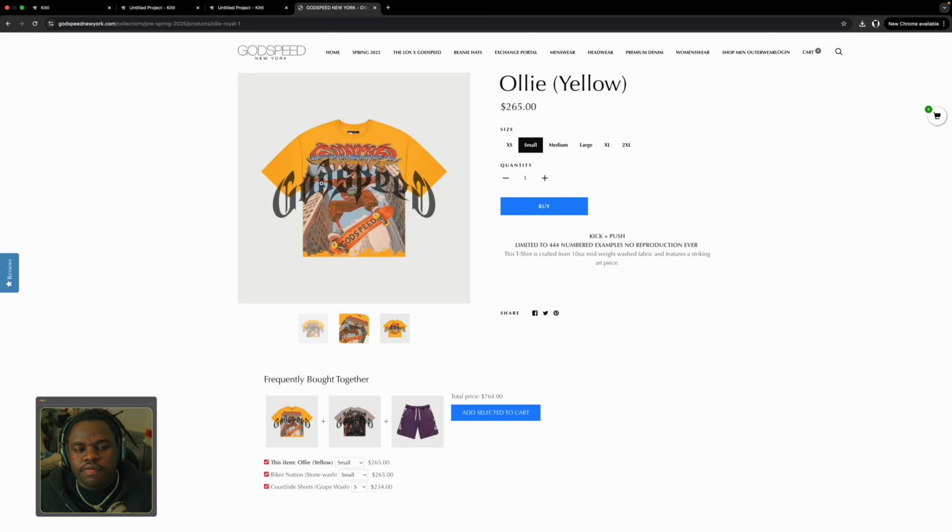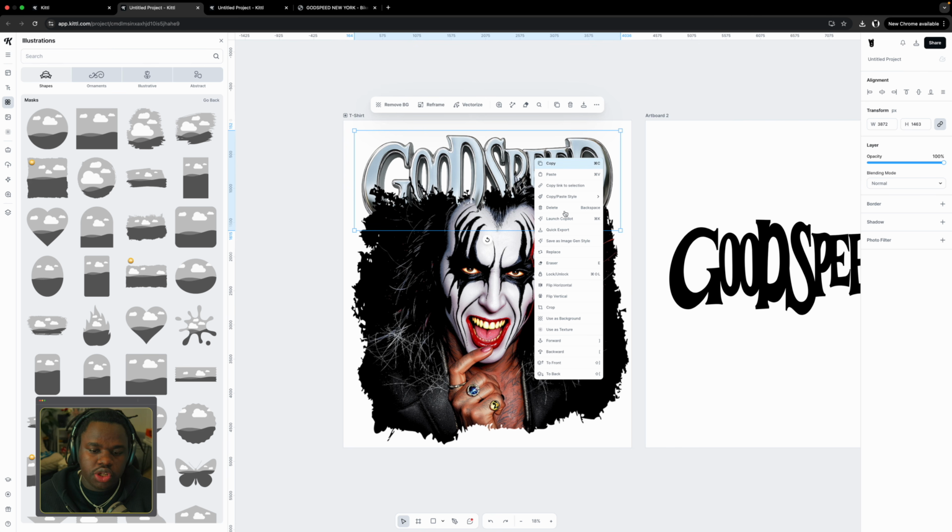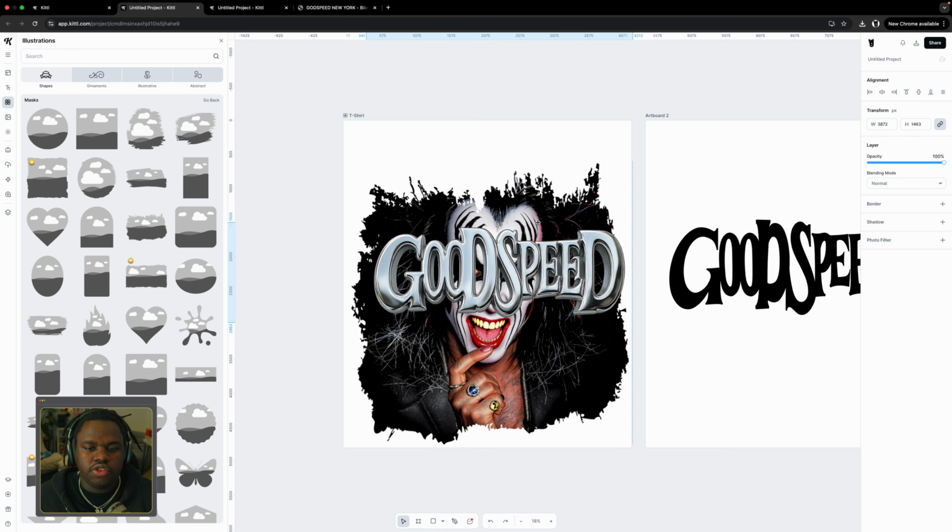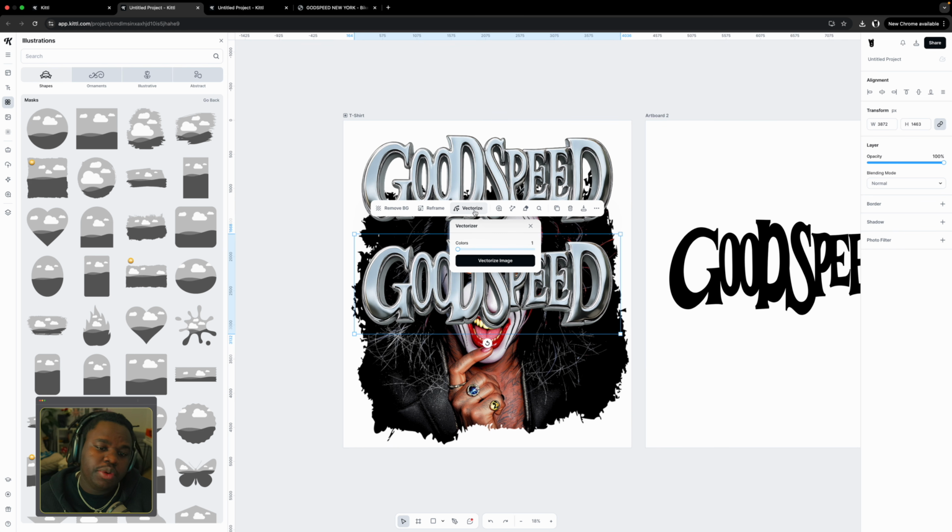What we call this is extra large print, and it's often quite expensive, especially if you're doing something like screen, but I'm assuming this is done via DTG because it's a lot cheaper and it's just printing an image directly to a t-shirt. Next, I'm going to bring this to the front and make a duplicate of it. Now with this duplicate, I'm going to vectorize it as one color.